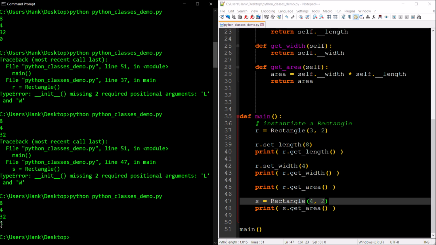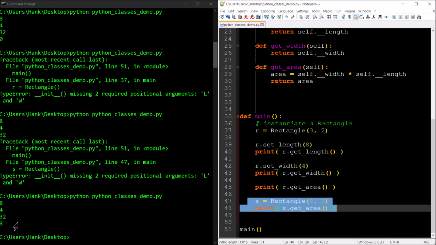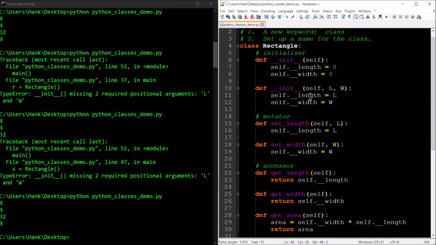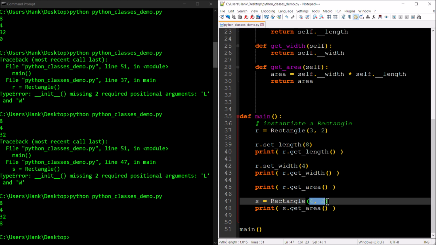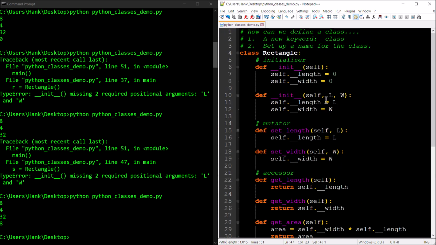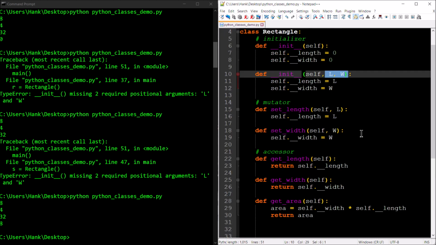And you can see that for the last rectangle, the get area is 8. So I initialized length and width to the arguments that I passed to the initializer, okay? So that's something to note.